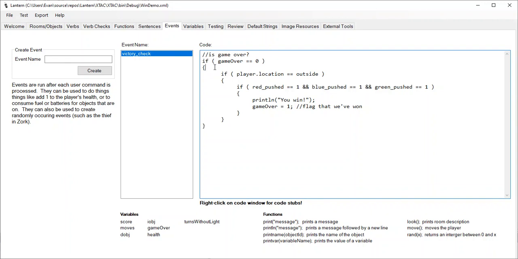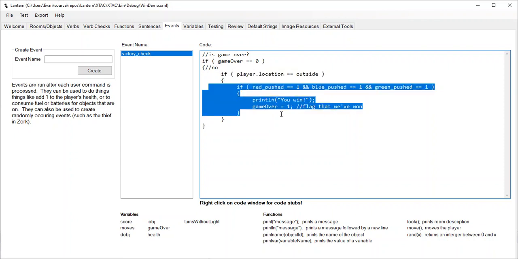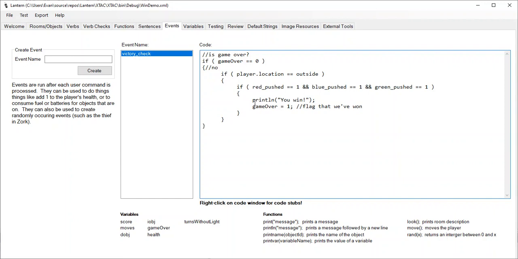So if the game is not over, because game over is 0, if we're in that condition where game over was set to 0, that's when we want to check for winning, because we haven't won yet. So if game over is set to 0, as it is when the game starts, then we want to do our win check. Is the player outside? Yeah. Has the player pushed all the buttons? Yep. And then once we do that, we're going to print out you win, and we're going to set game over to 1.